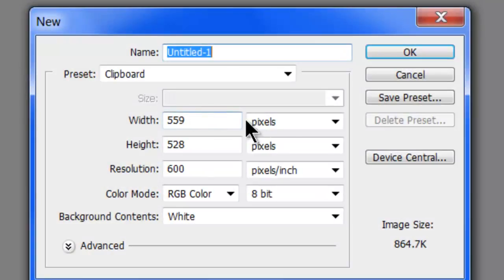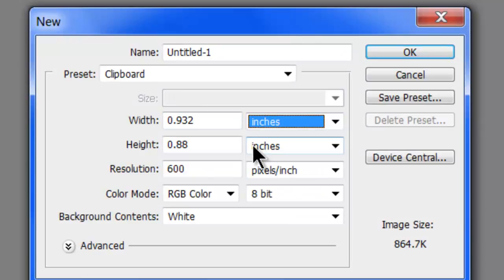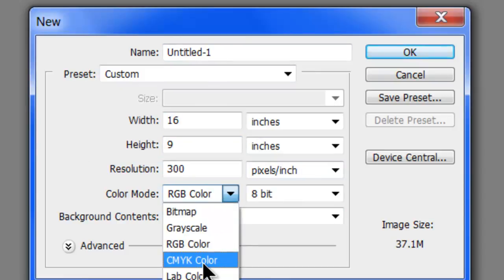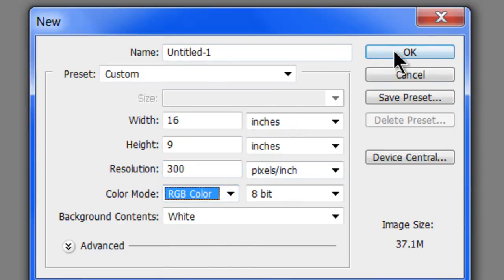So what you want to do is open up a new document, make it any size you want depending on what you're going to put on it. I'll just do 16 by 9 inches. Resolution set to 300, RGB for web, and CMYK for print or desktop background or anything. So I'm going to click OK.